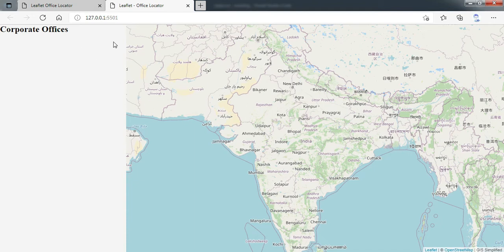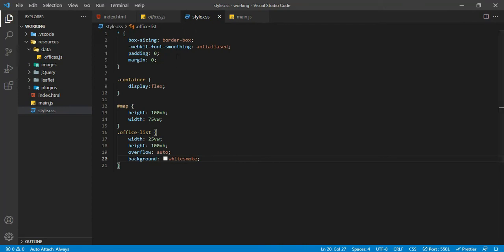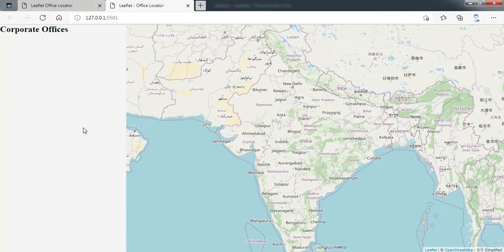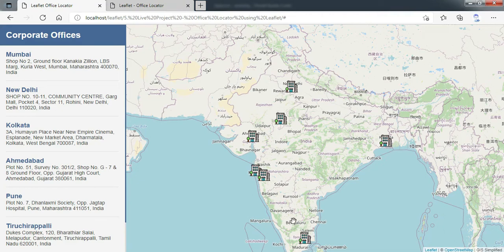How come there are two vertical panels? They are coming from this particular line of code. We are setting display flex. So there are two vertical panels, and map area is containing 75% of the width and office list is containing 25% of the width. So accordingly it is displaying over here. Now let us do one thing. Let us add all office locations like this from GeoJSON file to the map.